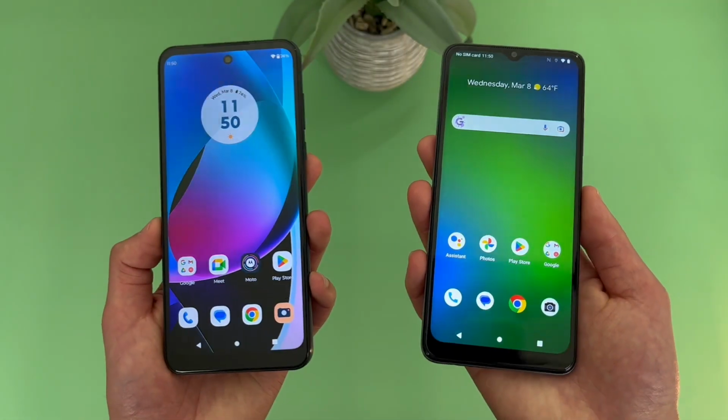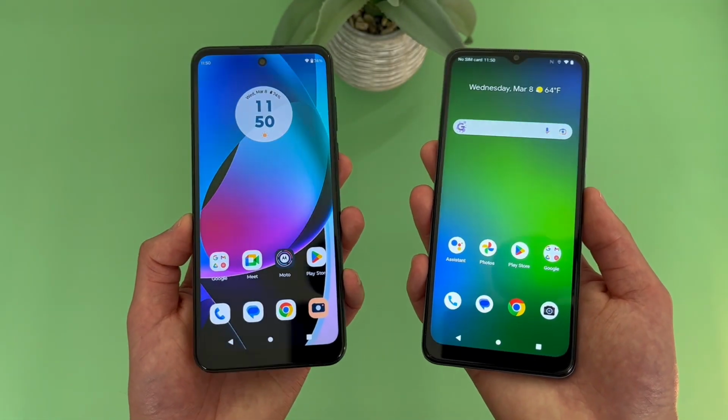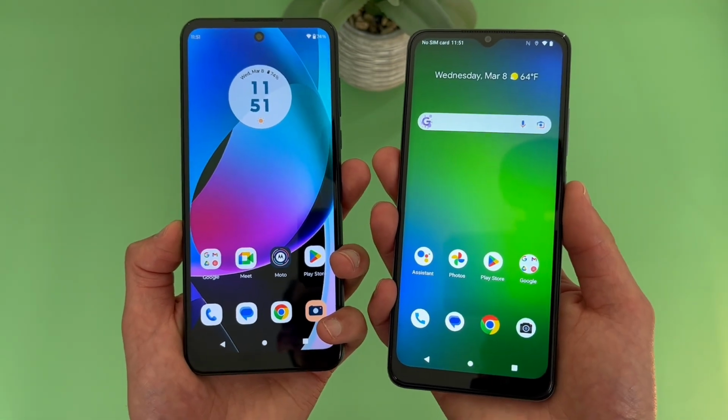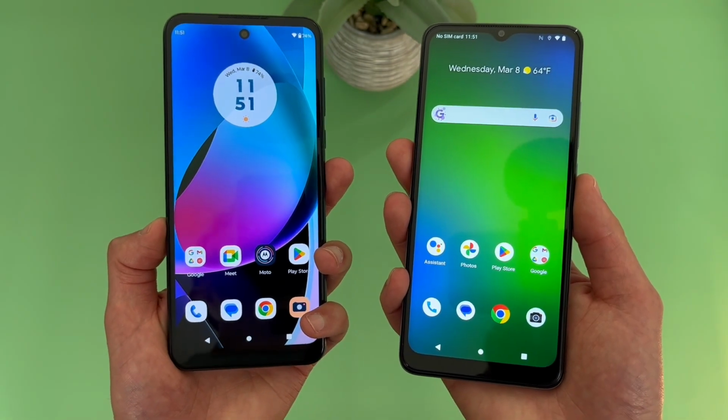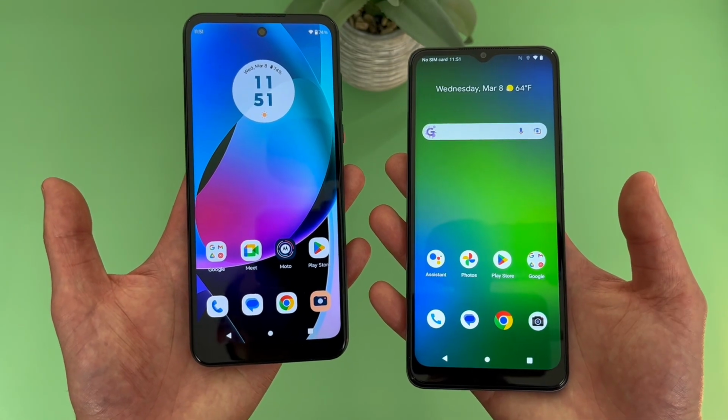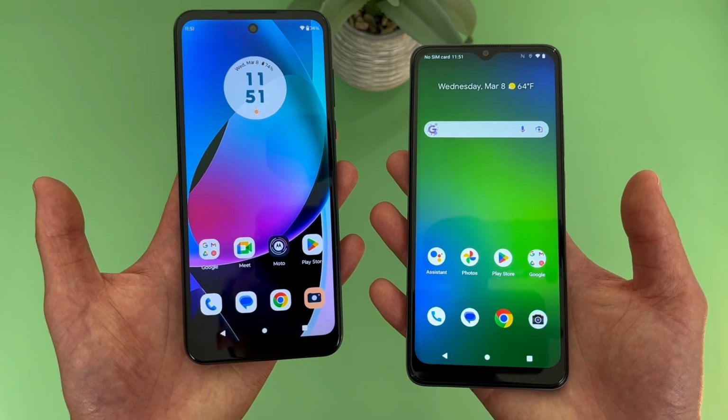So if you really cared that much about the software, then I would recommend going with something like a Samsung instead. But again, at this point in 2023, as of this recording, it could change by the time you're watching this, but right now in March, I haven't seen very many entry-level phones that have Android 13, and actually the only ones I've seen that do have it are Samsung Galaxy A series phones.